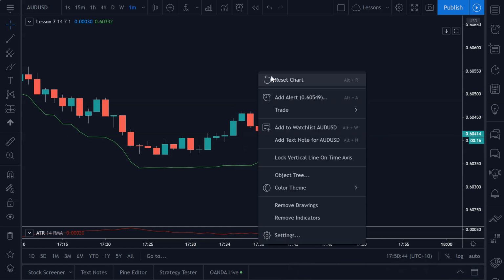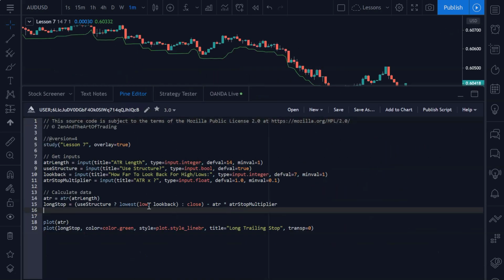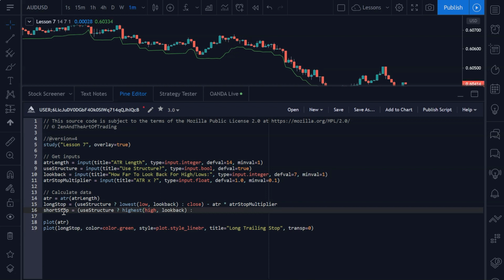But that's not important for the demonstration. So let's just continue onwards now, and we'll draw the short trailing stop. So the short stop is going to be set to use structure, question mark. Are we using structure? If we are, we want to use the highest high over the lookback period as our reference price. Otherwise, we just want to use the close.